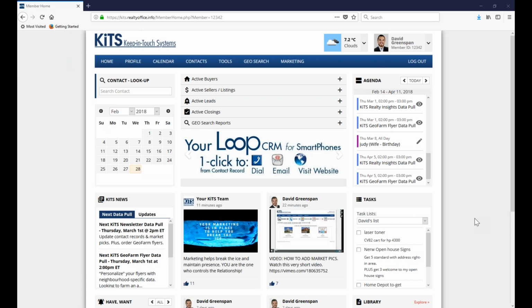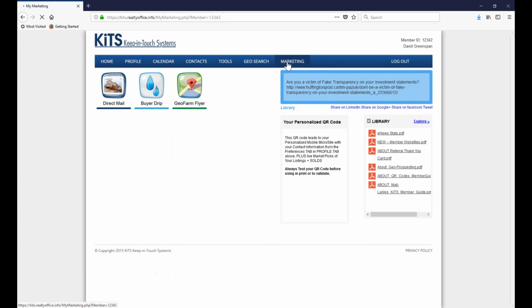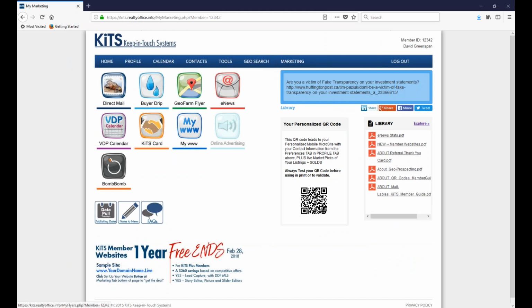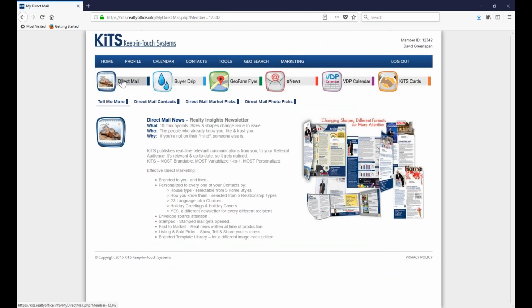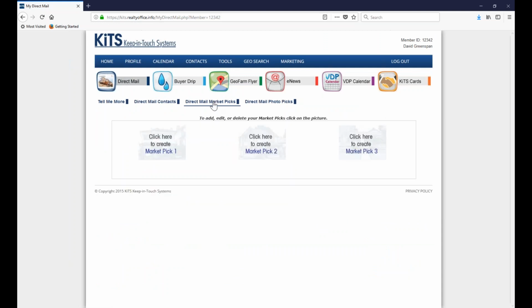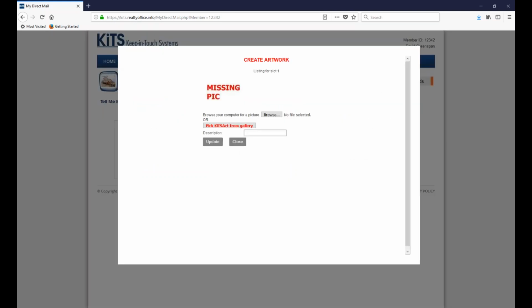So first step, log into Loop, which I am obviously already into. The next step is to click on marketing. Once you get to marketing, you're going to want to go over to the direct mail. Now that you're at direct mail, go ahead and click on direct mail market picks. You're going to notice that you've got 3 blank spaces here. So the first thing to do is click here to create market pick number 1.